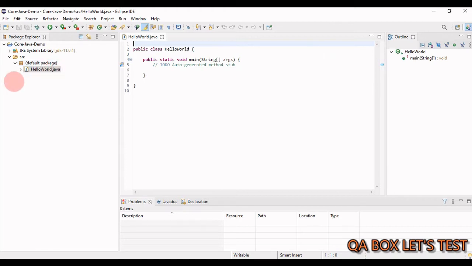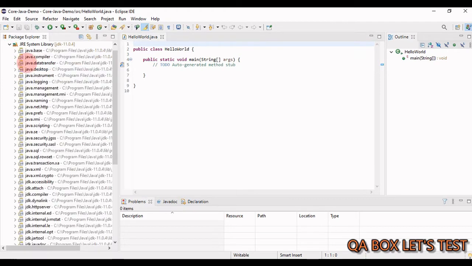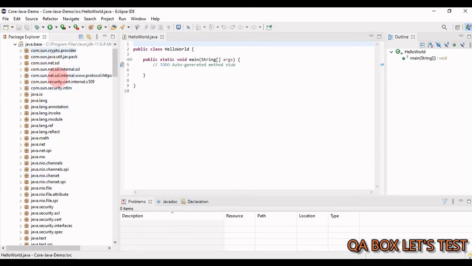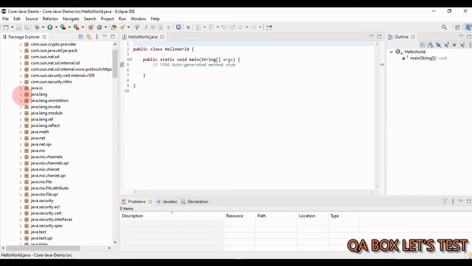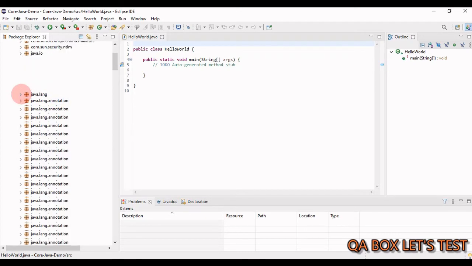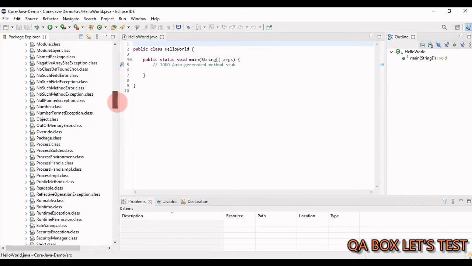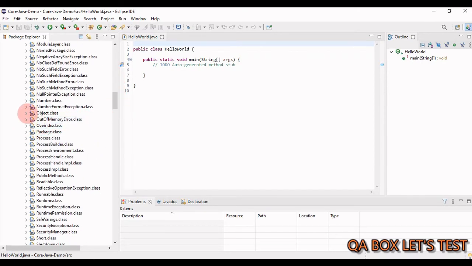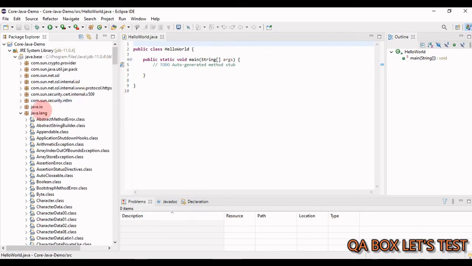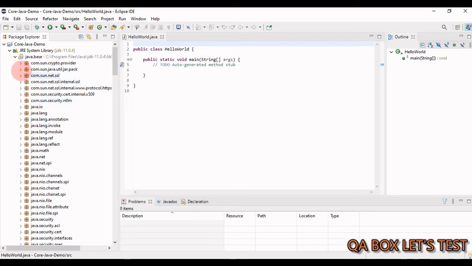So let's check out some inbuilt packages, and for that just expand this JRE System Library, expand this base one, and now in here these are all your packages. We looked at java.lang.Object while we were creating the class. So this is your package java.lang, and there must be a class Object in here. So let's scroll down and look out for this. Here is our Object class, guys. And this is how we organize code in Java.